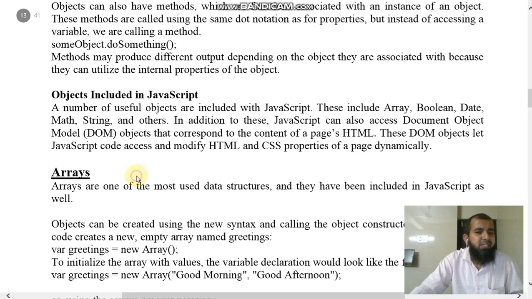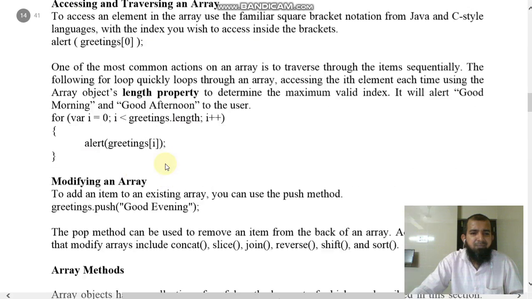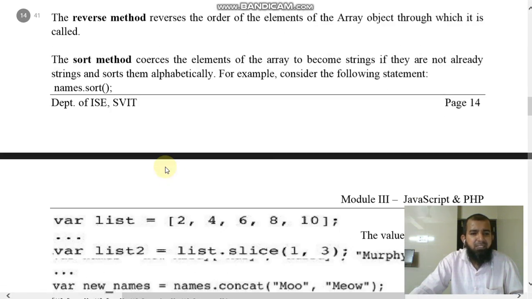In the next video I will explain some concepts of arrays, and we will study them in detail. This is very important.